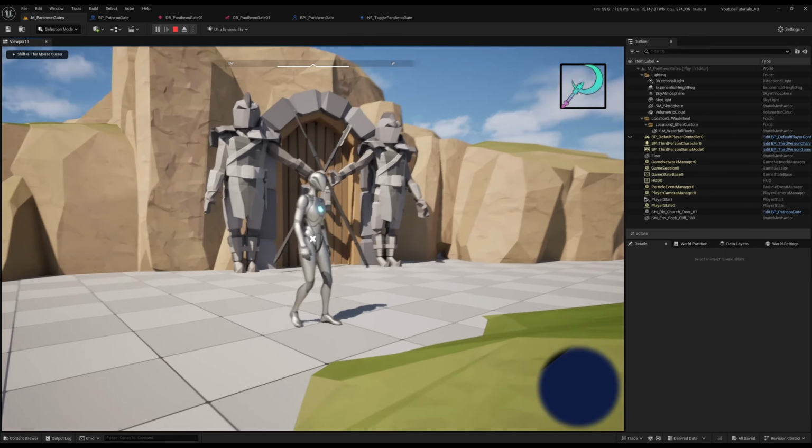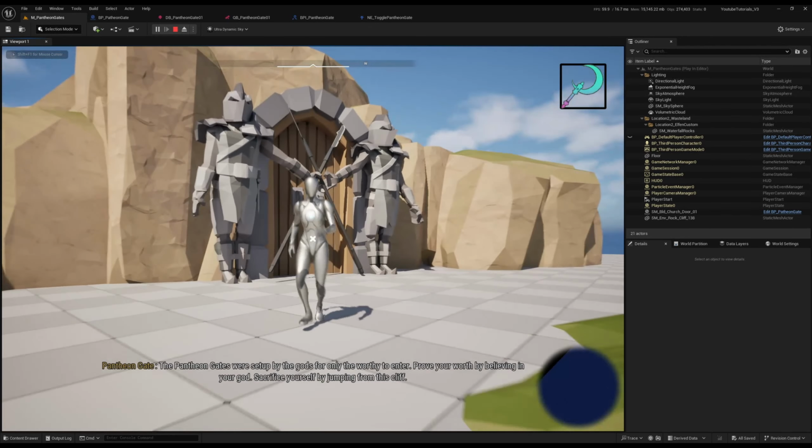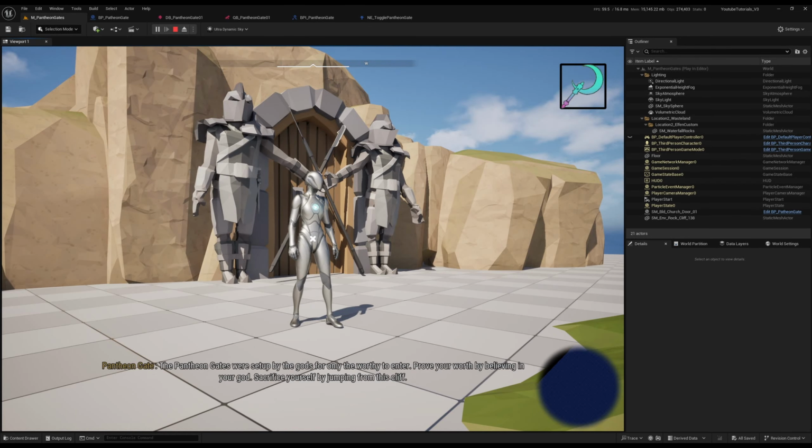But if we do try it, we will see... The Pantheon gate was set up by the gods for only the worthy to enter. Prove your worth by believing in your god. Sacrifice yourself by jumping from this cliff.